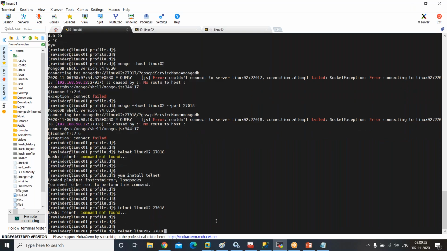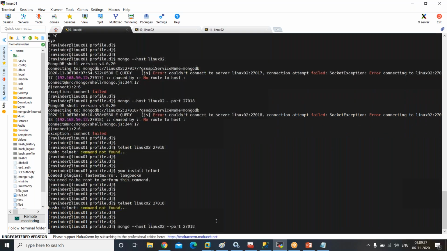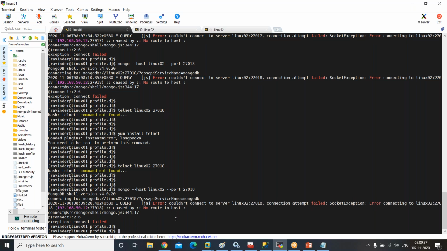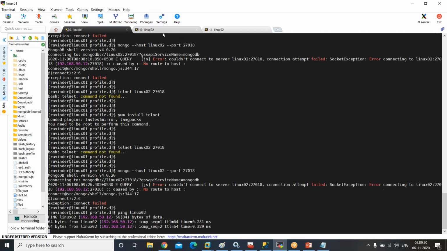See, I'm trying to connect to the target server. It is not connecting. What is it saying? Attempt failed, socket exception connecting to this one. No root exists. So telnet, we have to check first from this machine. Mongo is not connecting, so first we have to look at the network layer. Ping to Linux 02 is going through, so this is not the issue.